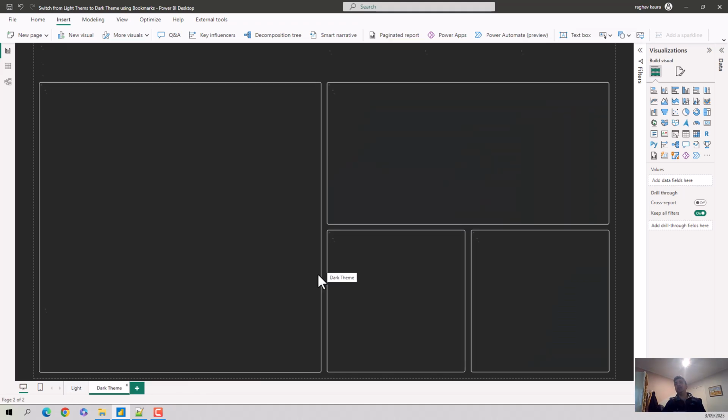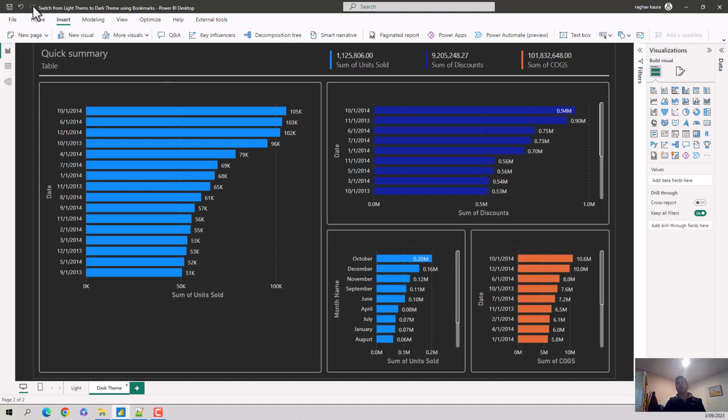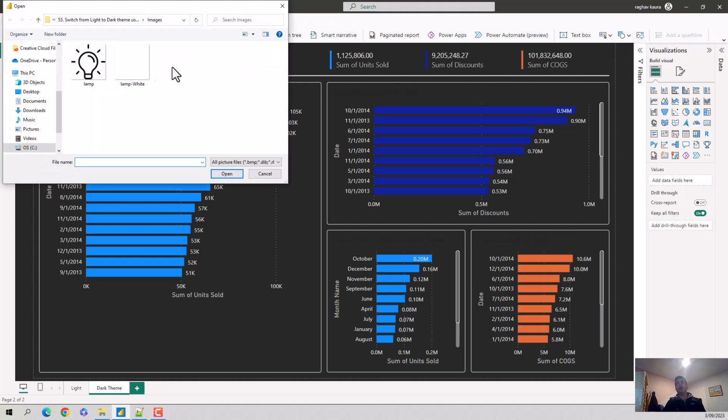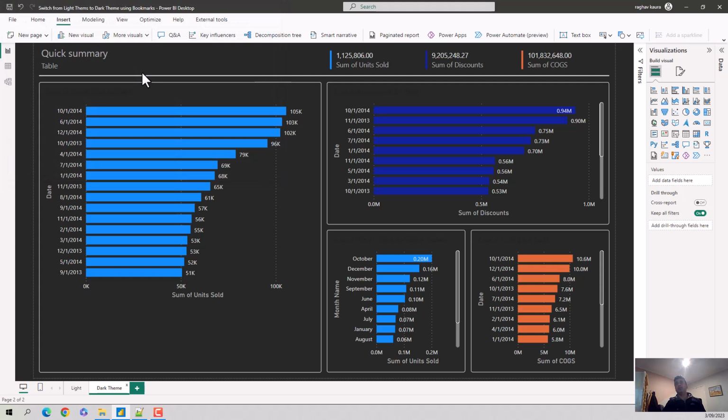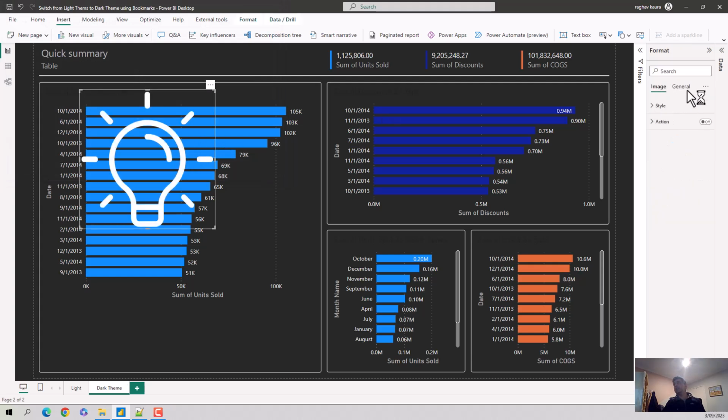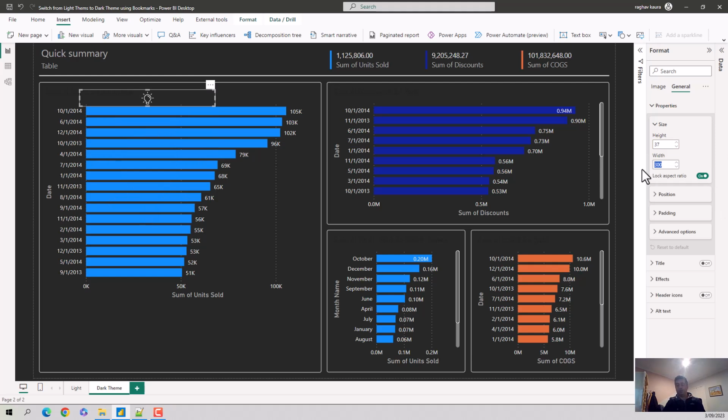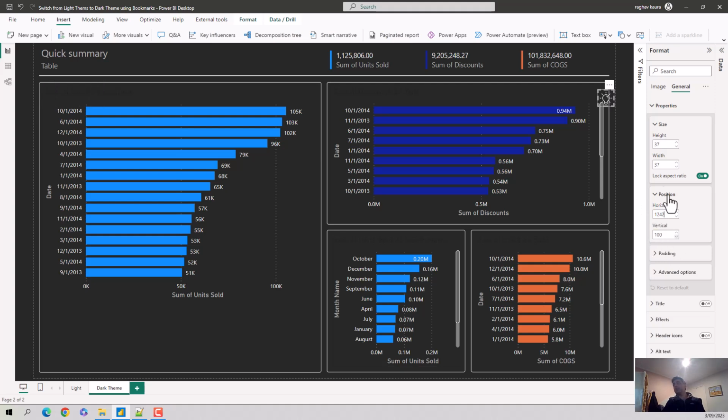So now let's just go to dark theme, and again on the insert tab I will import this image. So I click on the import, and here I've got the lamp white, so I'll bring that in. And again I'll change the same. So I'm going to change this image a bit. So let's go 37, which is what I wanted. And then we'll just change the position. So I think it's 1240, double checking it, 1242. So you want the same because you want an overlay on both of them.